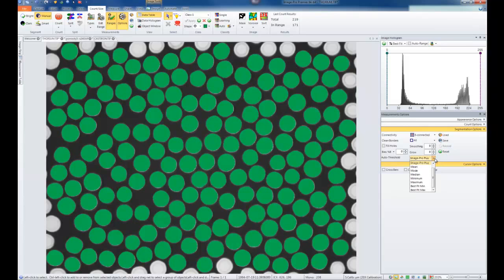Lastly, our auto thresholding tool has many different options. The default is the Image Pro Plus version. However, you can also choose mean, mode, median, max, best fit. This determines where the auto threshold will fall. Right now we're displaying it with the Image Pro Plus model, but it's worth exploring all the other options to see if they work for you better.